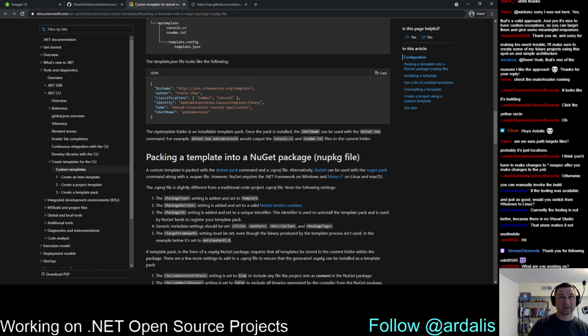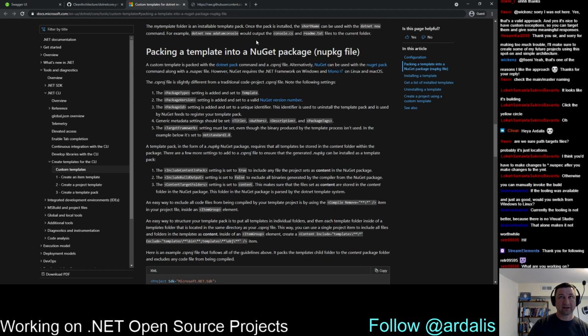Okay, I've got that. Packing a template into a nupkg file. A custom template is packed. You can use the NuGet pack command along with a nuspec file. However, NuGet requires .NET Framework on Windows. Okay. The csproj file is slightly different from a traditional one because it has a package type. What csproj file? The csproj file.